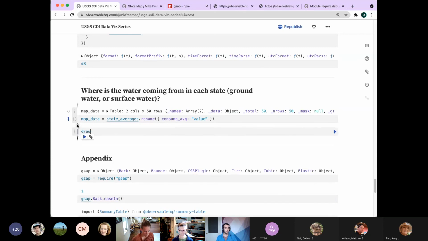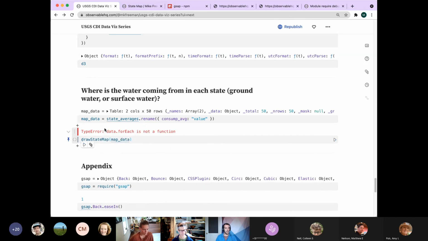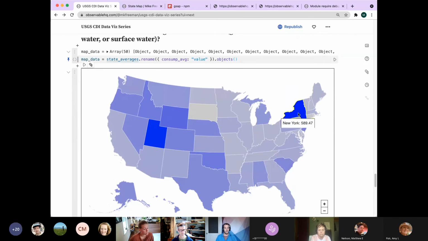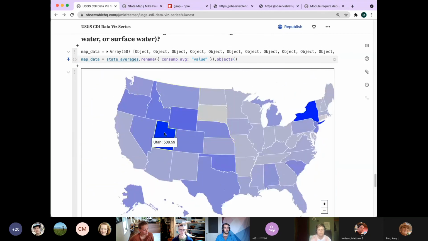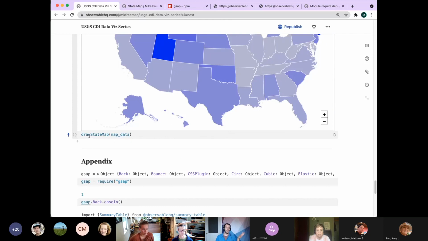And there was a function called draw state map that I brought in, passing in that map data. We need to just get the objects out. So there we have an interactive choropleth map where we can interact with it in whatever way. This is a good example of how much do you trade for customizability versus ease of use, where this is an extremely restrained function called draw state map that takes in state name and value in an array of objects. It'll create that tooltip for you.